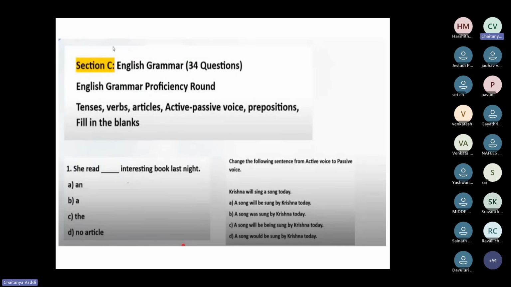If you see tenses, all the 12 tenses, you have to focus on them, and verbs. Verbs and tenses are interlinked. If you know verbs, you can give all the correct options for tenses. And then come articles: a, the, and no article. When do we use all of them? And then come active voice and passive voice.